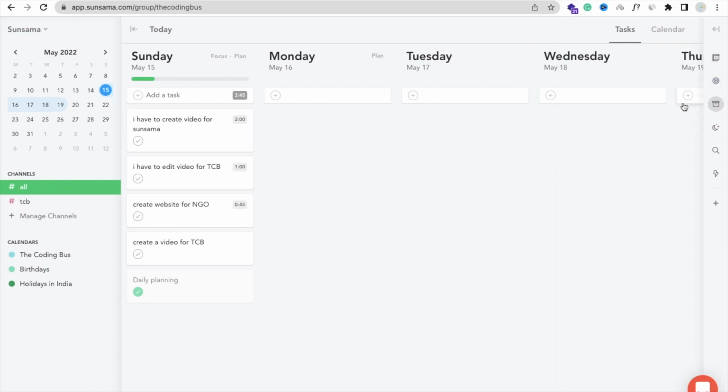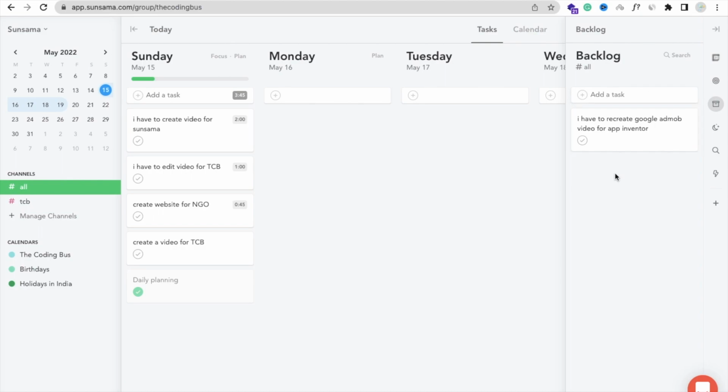On the right side, you will find the third option, which is backlogs. Suppose I have to create videos for some topics, or I have to do some other tasks, but I don't have a plan for that. So you can add your task here. Suppose I say I have to create one Insta reel, and I don't have a plan for that. So I say this is the backlog for this, and I just use the backlog option.